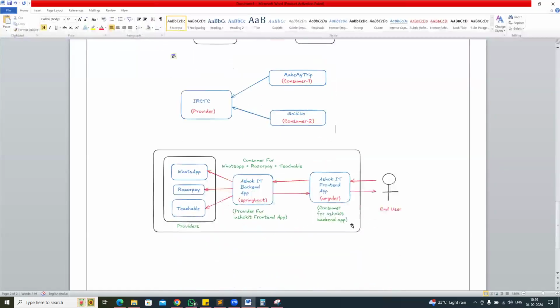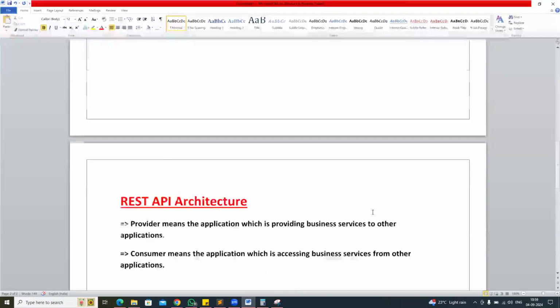And I have given you the full-fledged architecture of my project. My front-end application communicates with my backend, and my backend application gives the services to the front-end. Front-end will talk to backend, backend will send the data to front-end. And my backend application will communicate with WhatsApp, with Razorpay, and with Teachable also. So this is the REST API architecture.